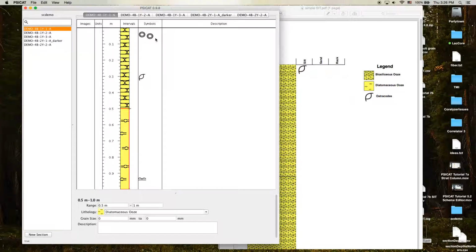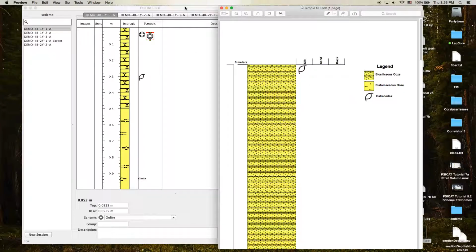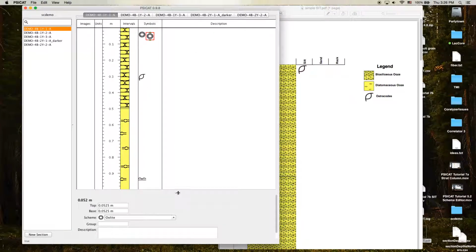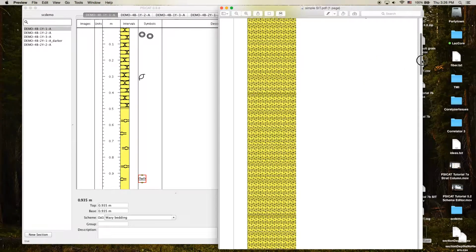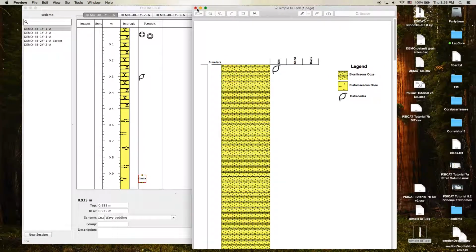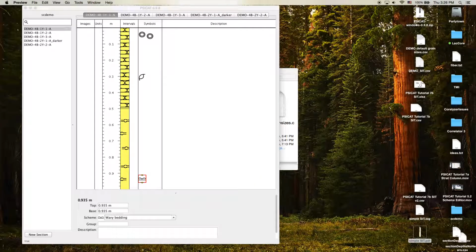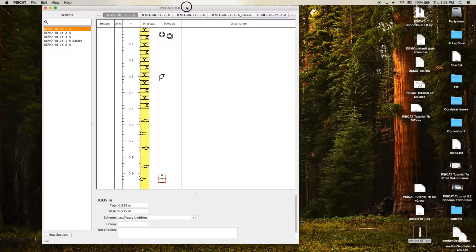Also note that in our section in PSICAT, there were these two symbols here, lights, but both of them are above the 10 centimeter mark. So they were excluded from the strat column here because they were not in the range that we specified. Similarly, this wavy bedding here was below 90 centimeters, so it too is not part of the strat column. So that was extremely simple.